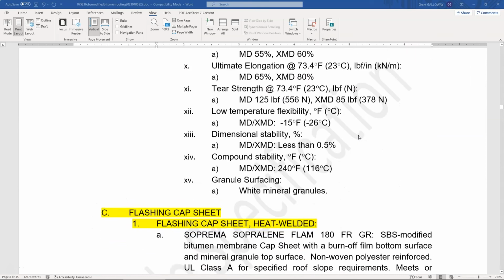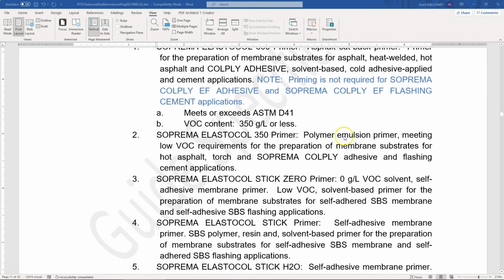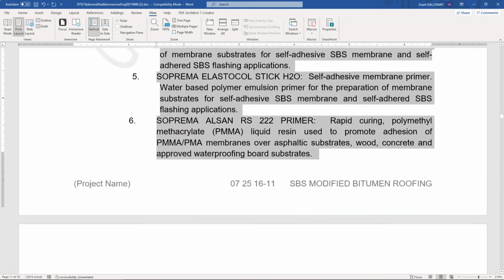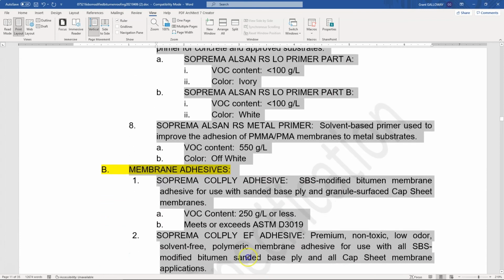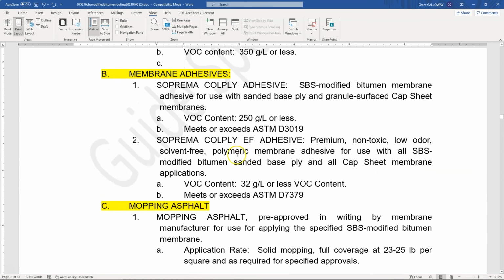Here we will keep the appropriate primer we need for our specification and simply delete the other options. Adhesives and other accessory products that are needed for the project will remain in the specification. Those not needed can be deleted.